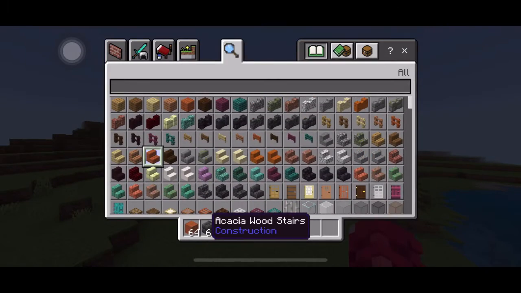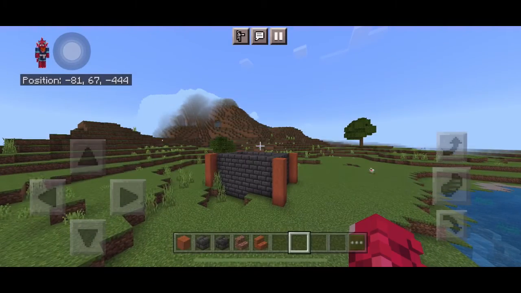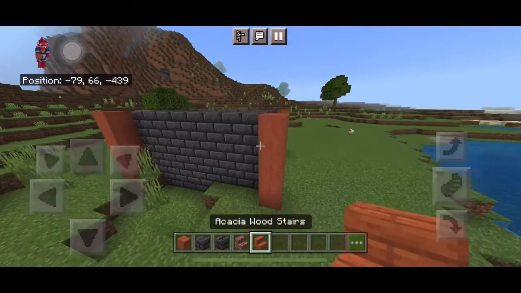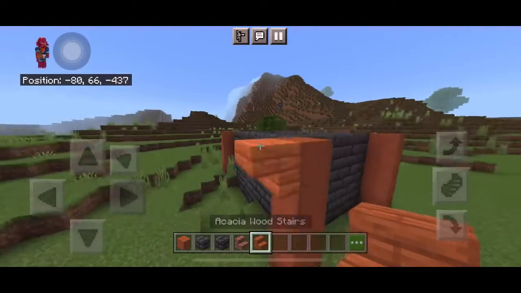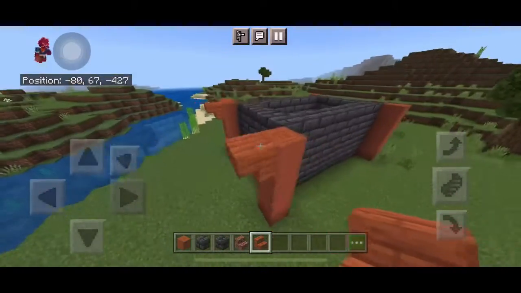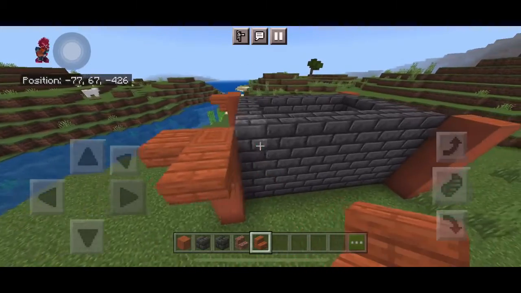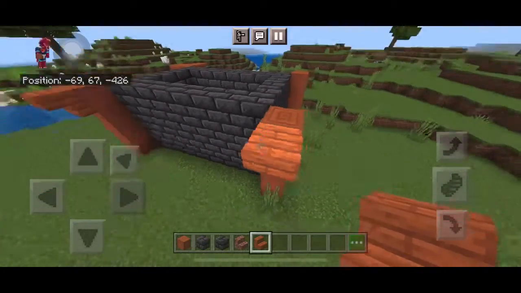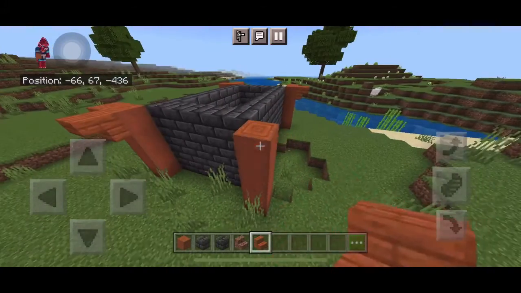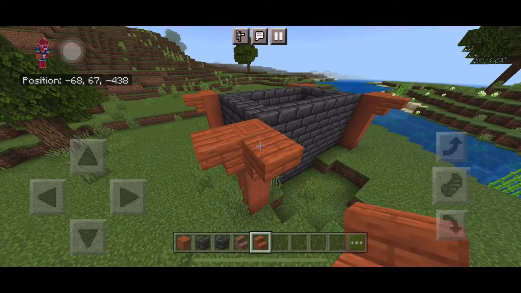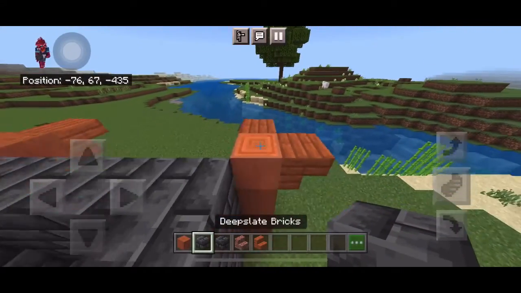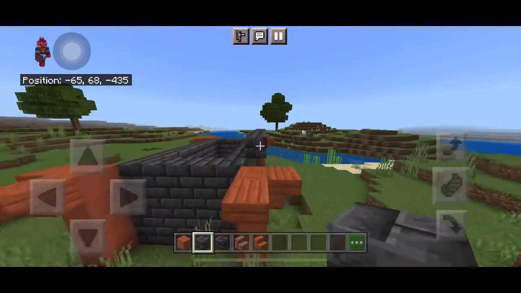Now we're gonna choose a stair, which is the same type as your log. So in this case, that's acacia stairs. And we're just gonna put it around the log like this, so that it faces outwards from the log or frame. Just like this.